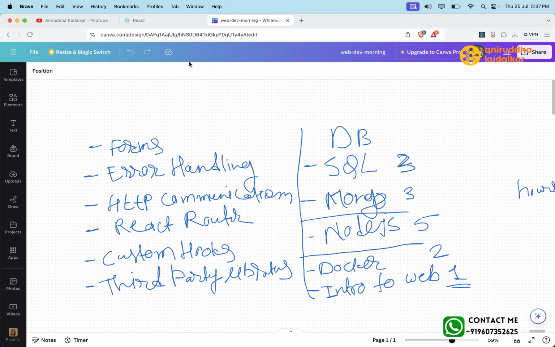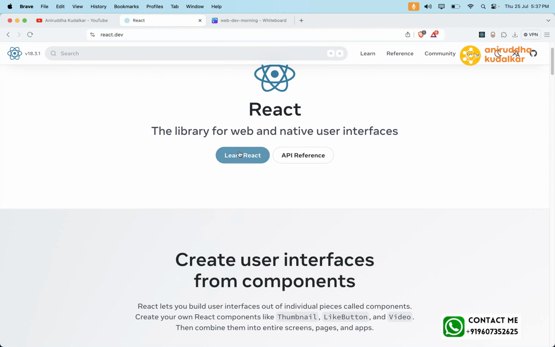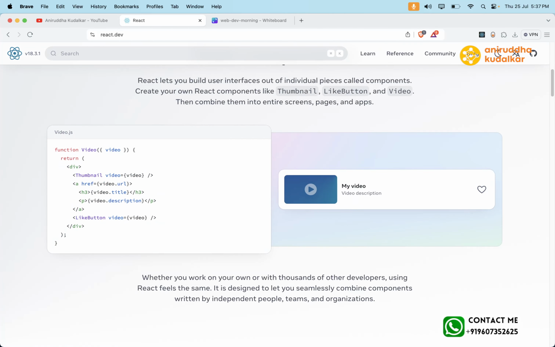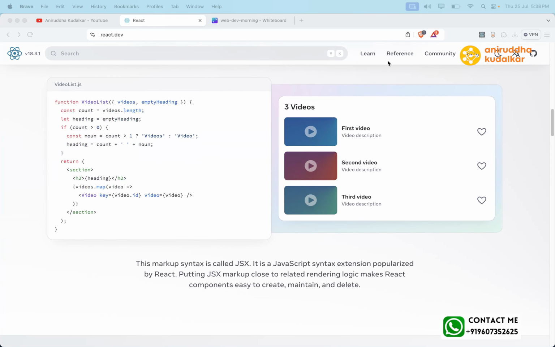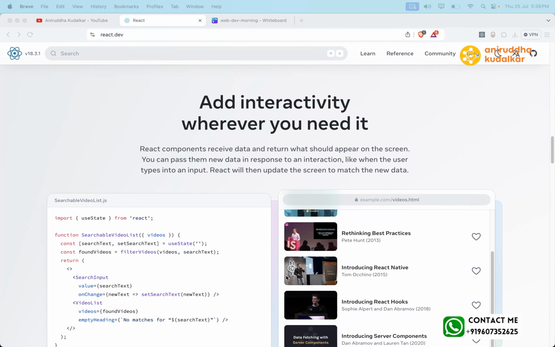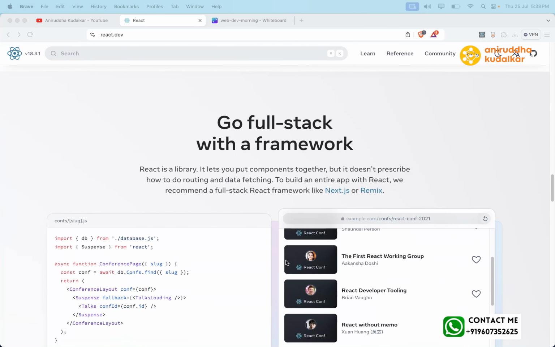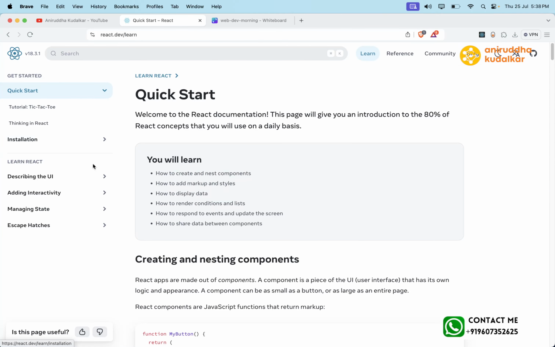Now, form handling. Consider that you have a registration page and you want to take inputs from the user. We have studied form handling in HTML5, CSS3 and JavaScript also. The same thing we are going to use, but in React that is done in a different way.